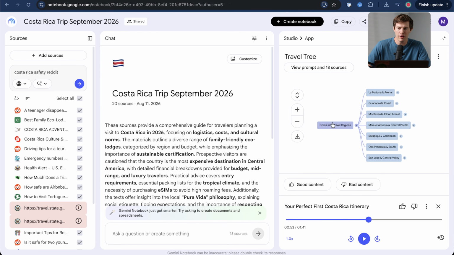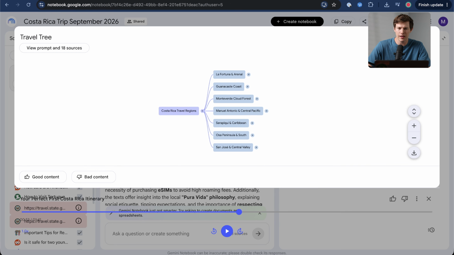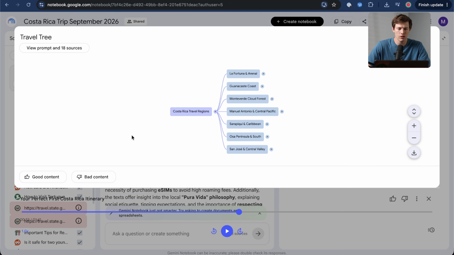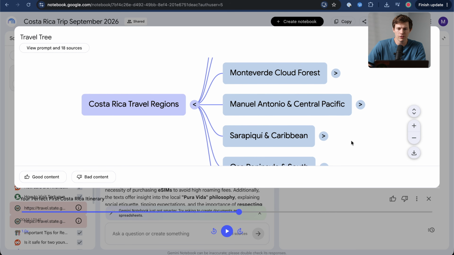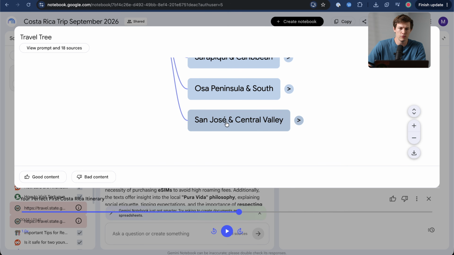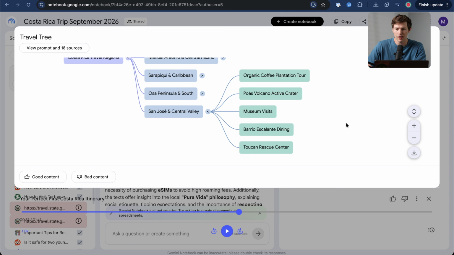You can see the mind map is interactive, which is really cool. And you can kind of dig into each one. Let's expand this viewer. Hopefully it's not too small on that screen recording. Let me zoom in a little bit on this. There we go. So it shows me the different regions, and within each region, I can dig a little deeper into maybe San Jose and Central Valley. And when I do that, it shows me some different ideas of what I could do.